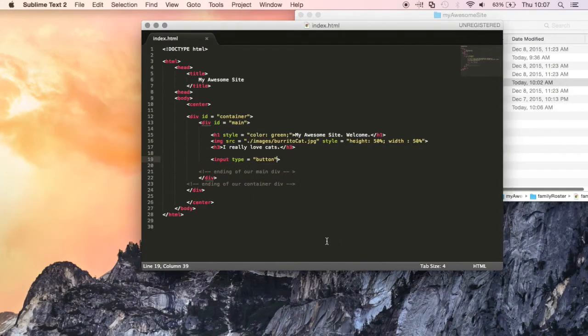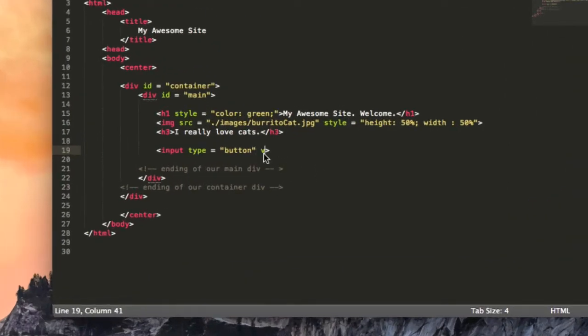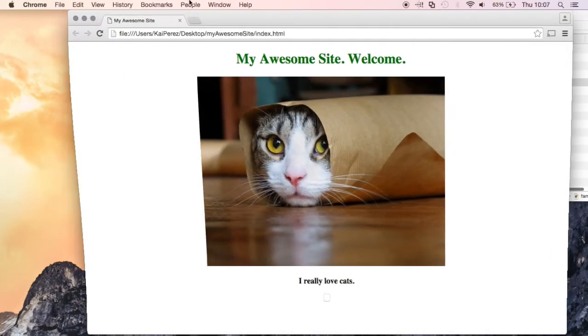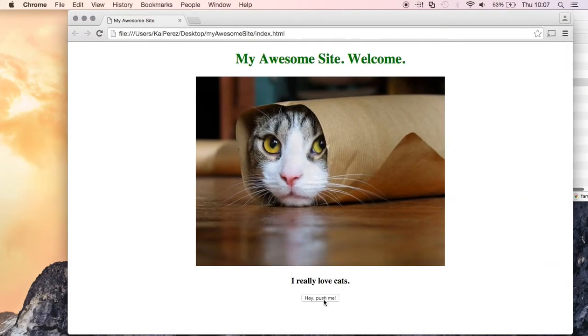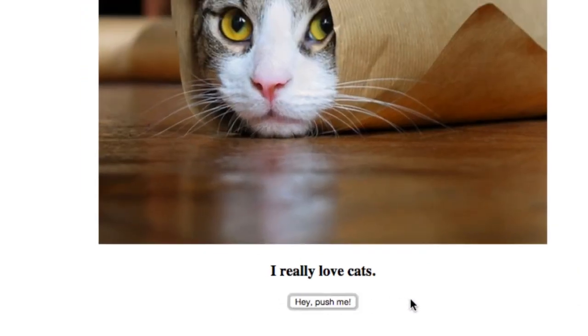So now instead, let's give it a value of, hey, push me. That's what the button's going to say. So whatever I put in this value field, go ahead and reload this. Now we can see that this button says, hey, push me. We're pushing it, but it still doesn't do anything.